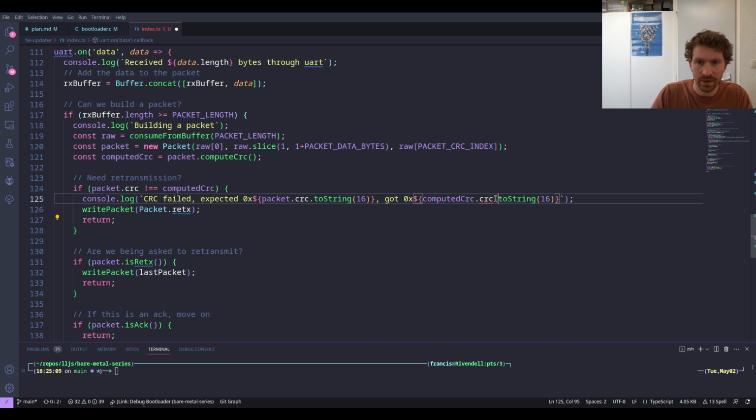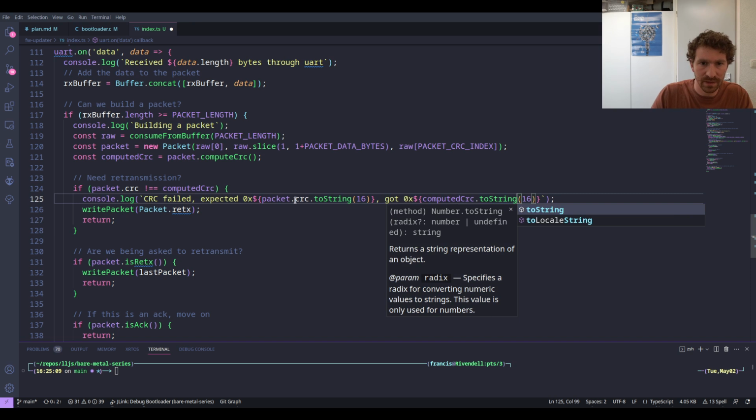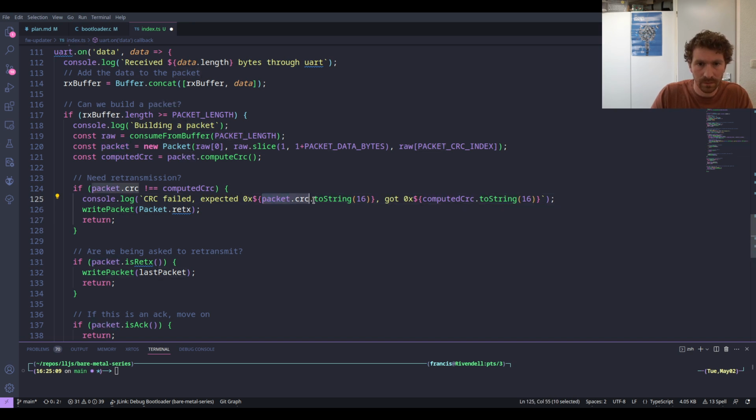Actually, I guess this is the other way around, isn't it? What we actually expect is the packet CRC, but what we got is the computed CRC. It's kind of difficult to phrase this in terms of the expected. It depends on what your perspective is here. Do you trust the packet or do you trust the computation? But let's just call it computed CRC, computed blah blah blah. But we got this one.